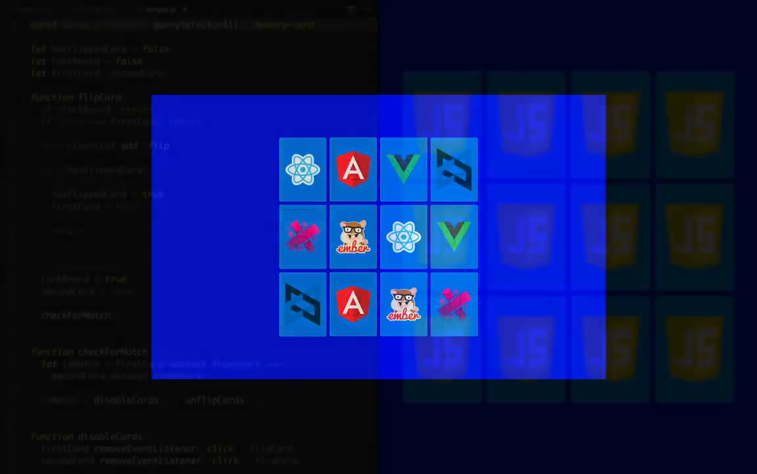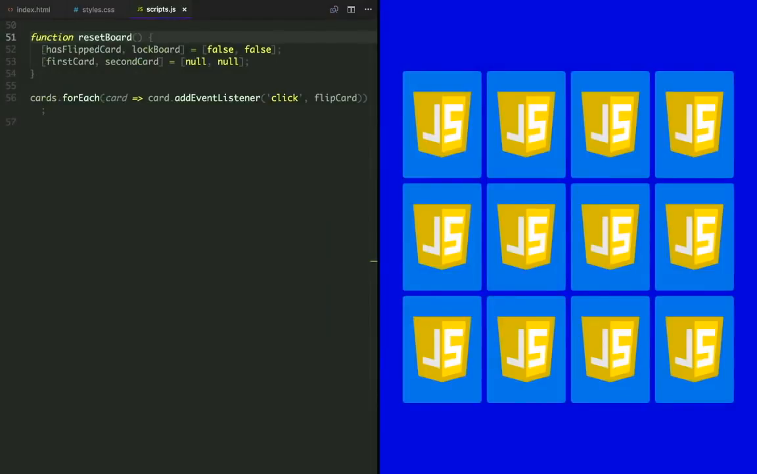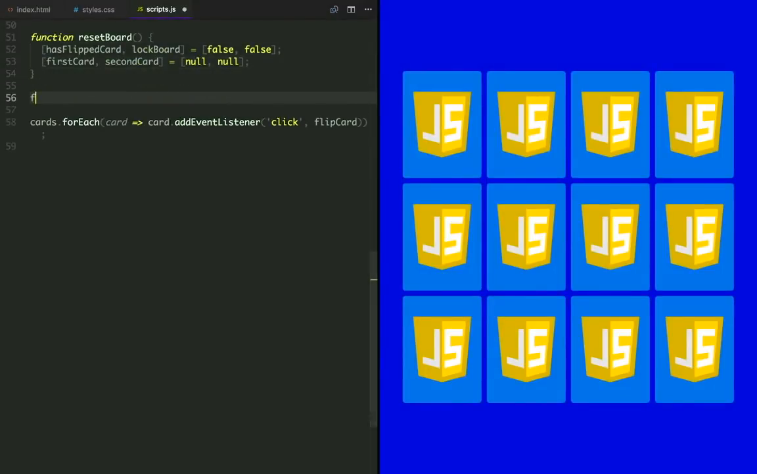So, to shuffle our deck of cards, we are going to generate a random number between 0 and 11 and assign it to each one of our cards. Let's start iterating through our deck of cards.